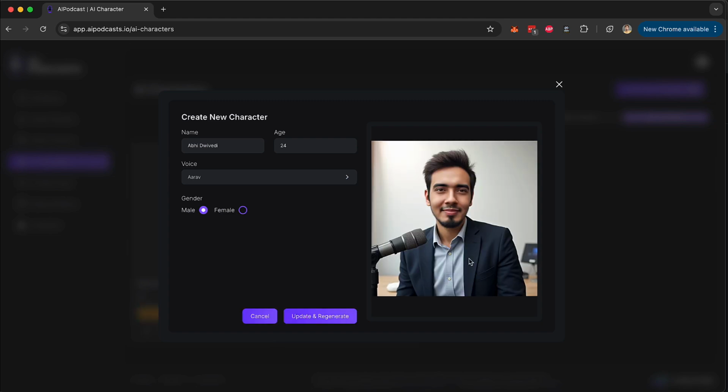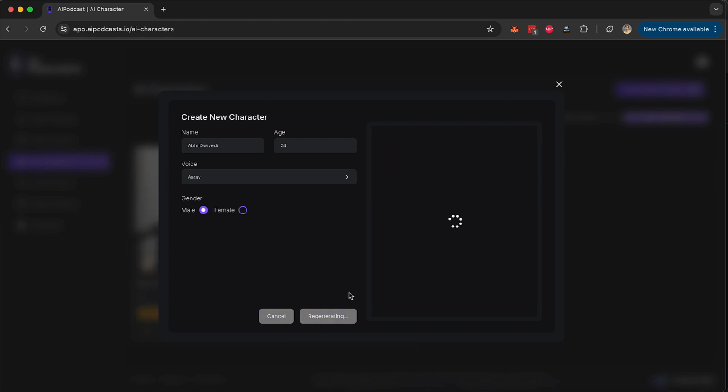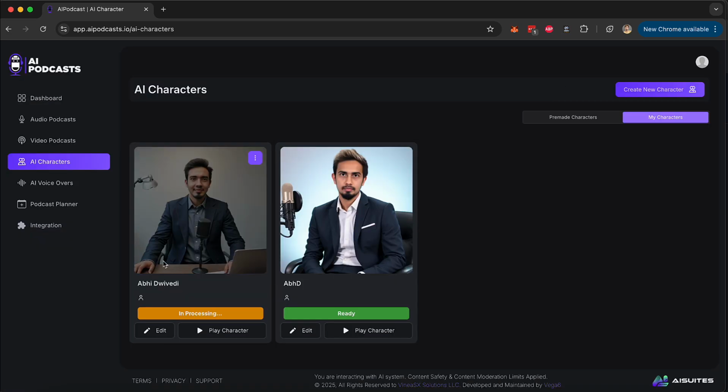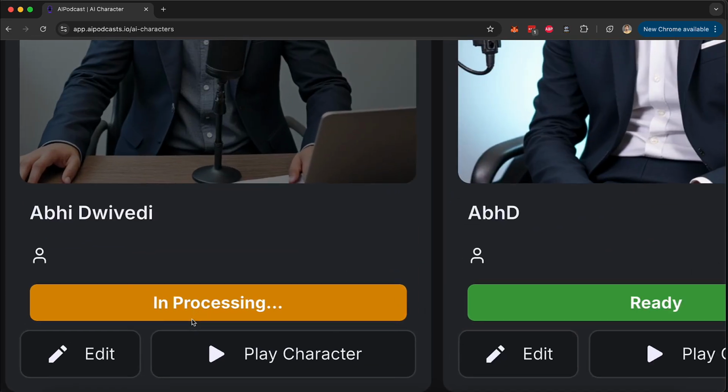So here's the first character I created. Now, if you don't like it, you can regenerate, or you can upload a different picture if it's not generating the character to your liking. You can customize and create all these kinds of different characters. The point is you are able to clone yourself and your voice. If I like this one, I'll keep it. All you have to do is close this. It's auto-saved here. Now it says processing.